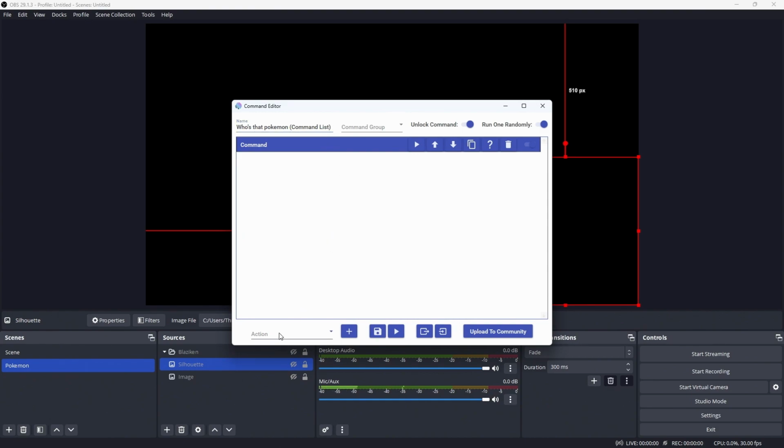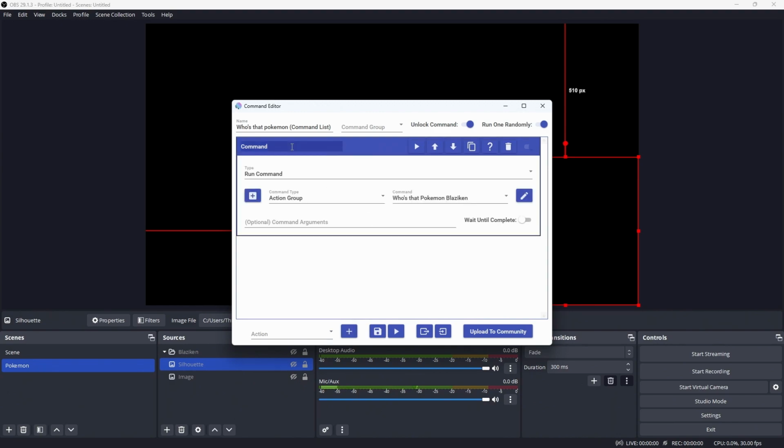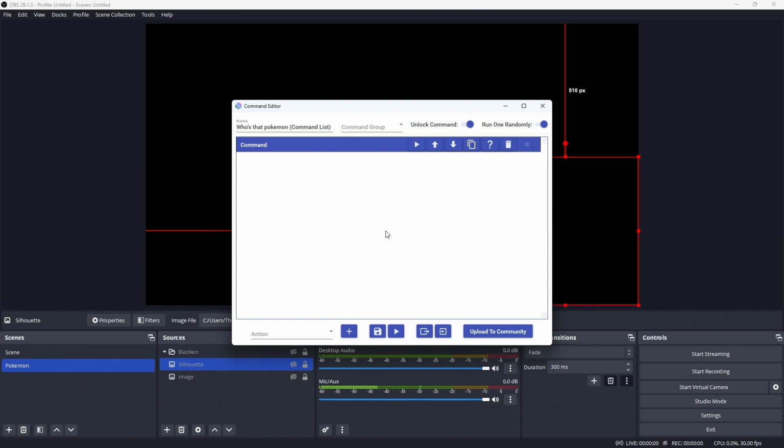And then, under action, you're going to add a command action. The command is going to be a run command. Command type is going to be action group, and the command is going to be whatever your object is. So in my case, it's going to be Who's That Pokemon, Blaziken. And then you're going to unlock the command at the top of the screen, and you're going to run one randomly. The reason why we have it set up this way is so that whenever you add more items to this list, it will choose one of them at random whenever you decide to have the action go off.